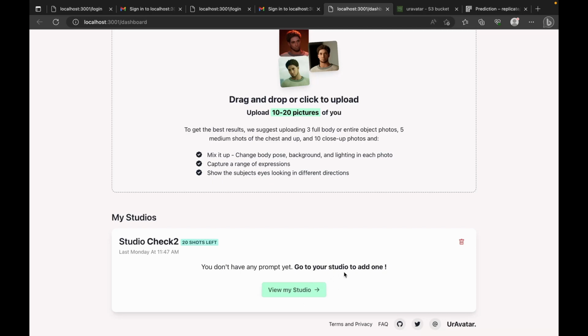So in the coming video, we will write a page which will redirect after clicking on this view my studio button. Okay, thank you.